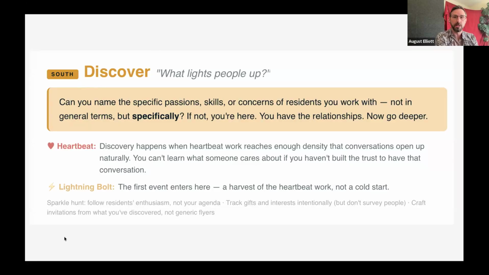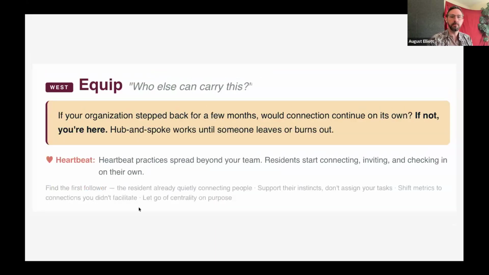If you take the time to do this from a personal level or from an organizational level, you are now actually connected. And now let's move on to the last direction. And so here is where Tanya's question came in early in the beginning. And it's also where a lot of our organizations end up, right? And the question is, if your organization stepped back for a few months, would connection continue on its own?